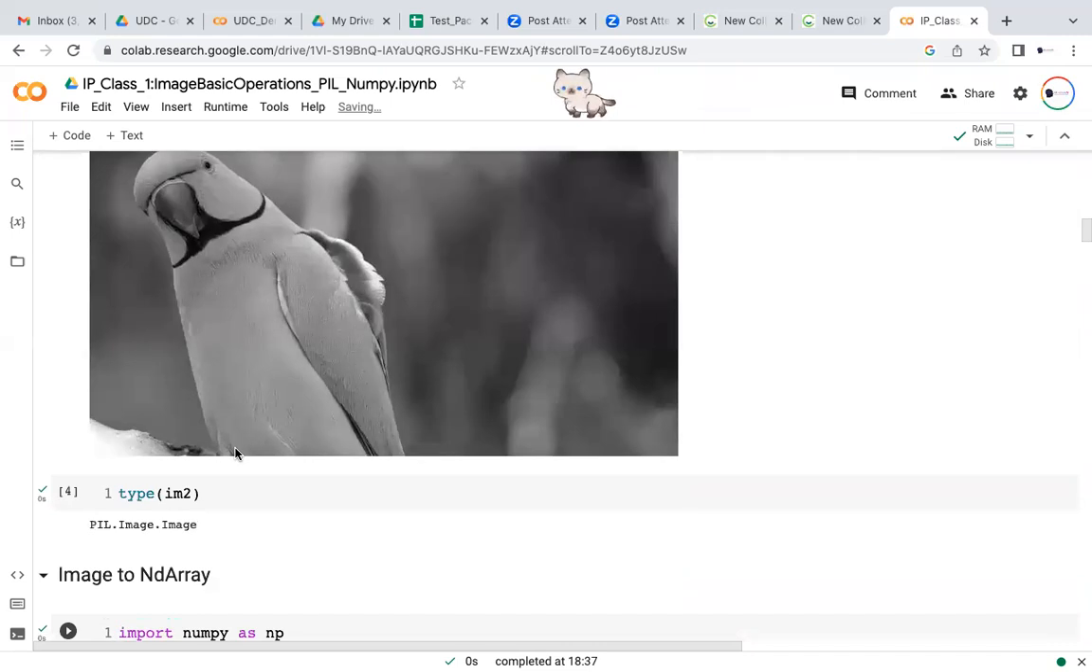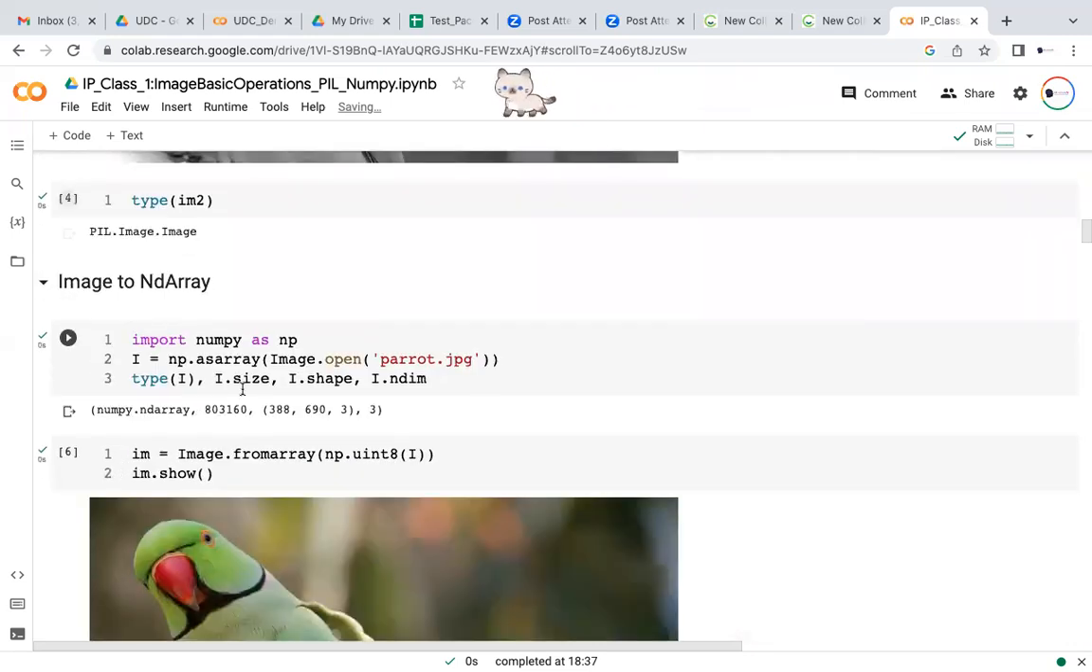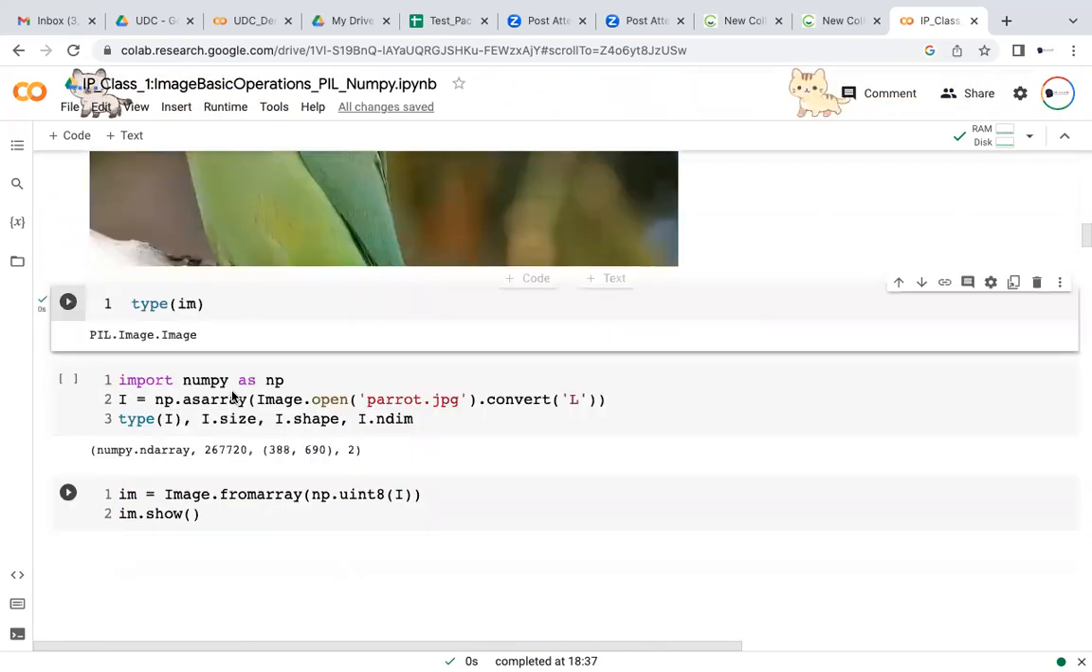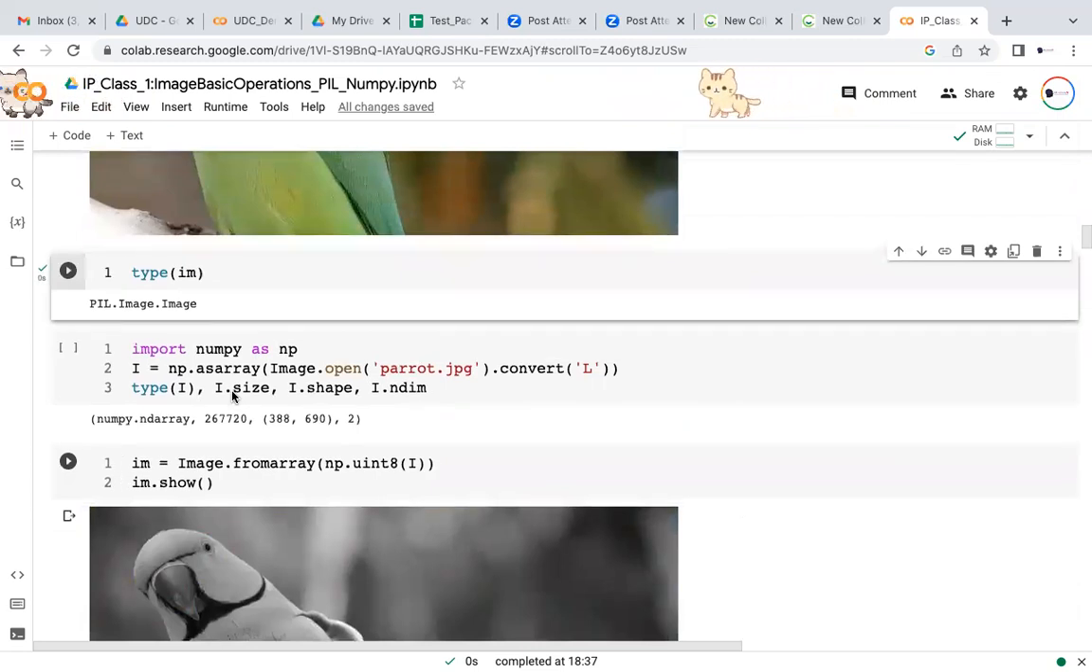So initially it was PIL Image that I converted into an array, and after that I can do a lot more operations. Here I'm not doing anything, but we can. And then again I'm converting back into image type data, and then I'm displaying. So this is how you will be doing it: convert it back, do operations, and then display. That is the basic thing you will be doing.